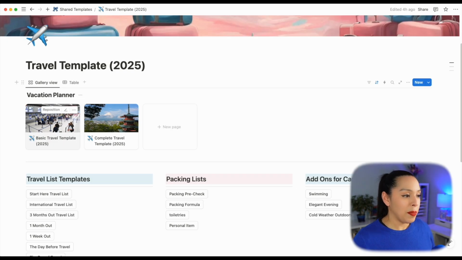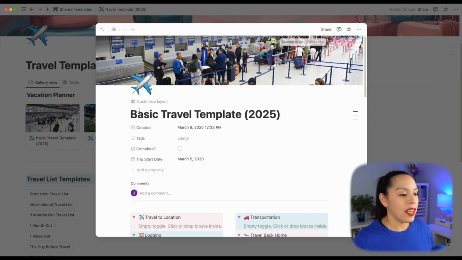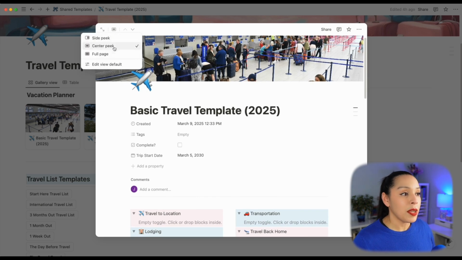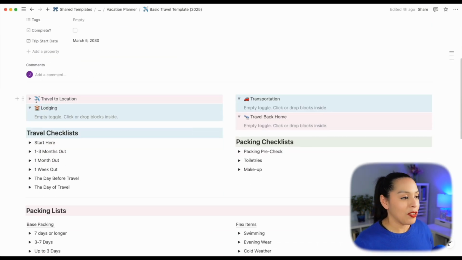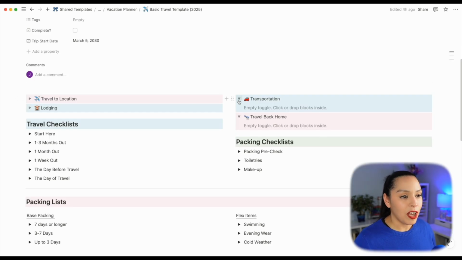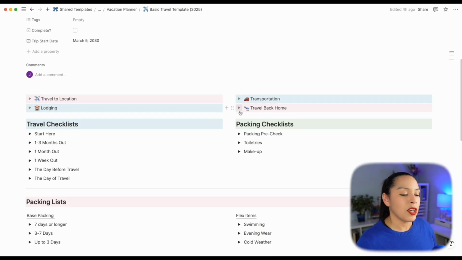If you're interested in the basic template, you just click into that and you'll see that it looks a little bit different than what I showed you in my video today. You have a section here for travel to your location, for your lodging, for your transportation, and for your travel back home. If you're doing a trip where you're just going to one destination and coming right back, the basic template might be all you need.